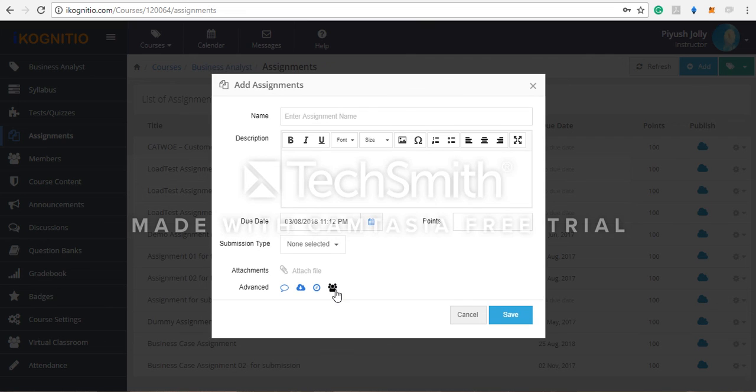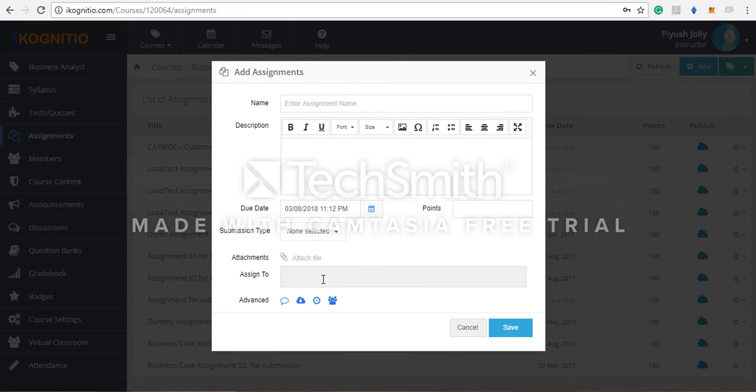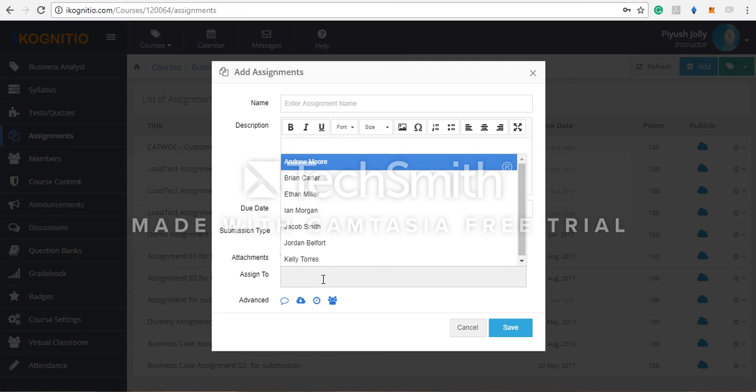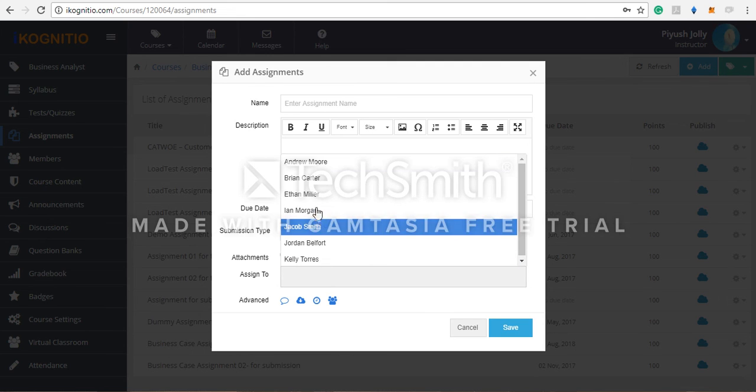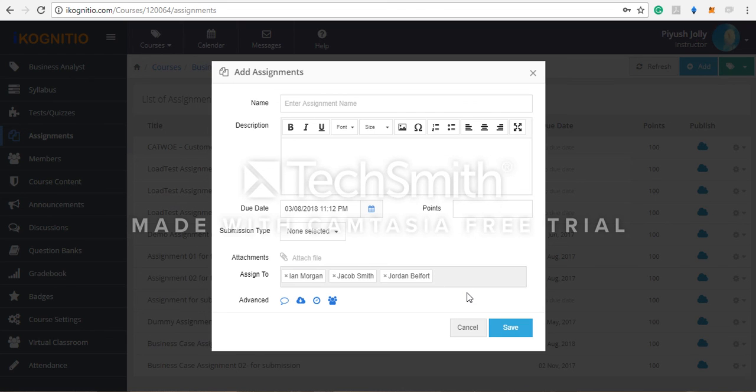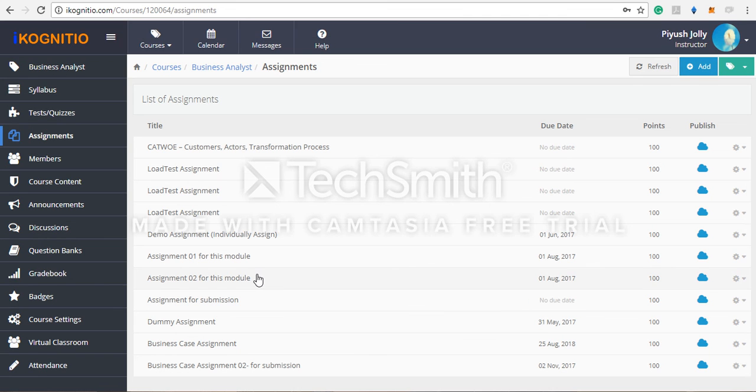Then we have individually assigned. This helps you assign this assignment to a particular number of students. So let's say you do not want the assignment to be assigned to the whole class, you can select a few students and assign this assignment particularly to them. So that's pretty much about assignments. I'm just going to open a previously created assignment and show you a few more things inside the assignment and how it looks.